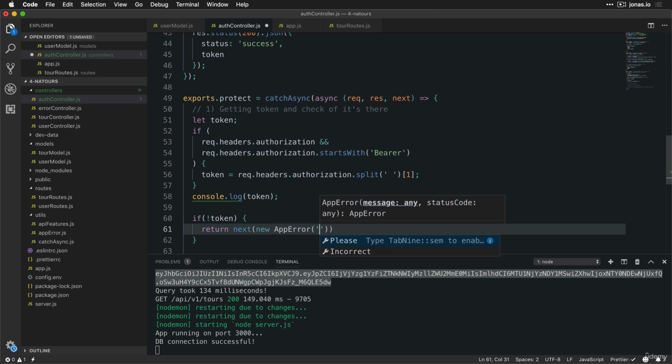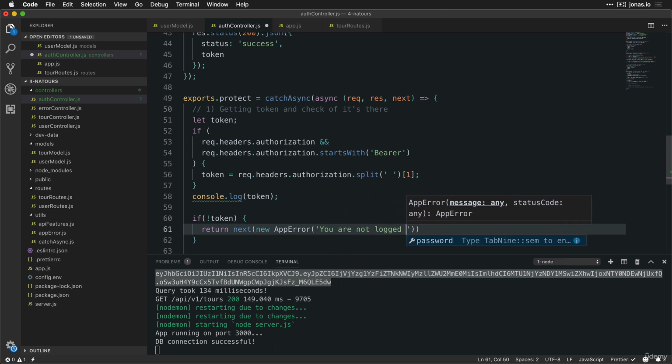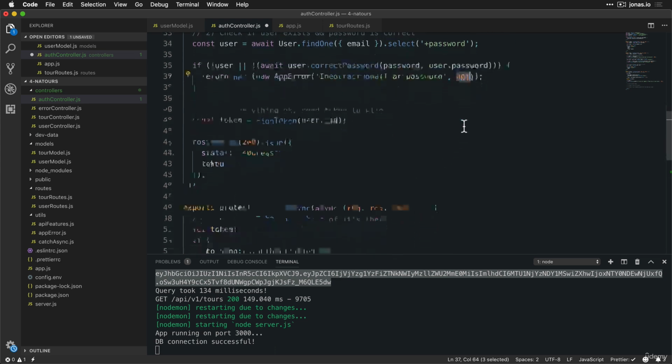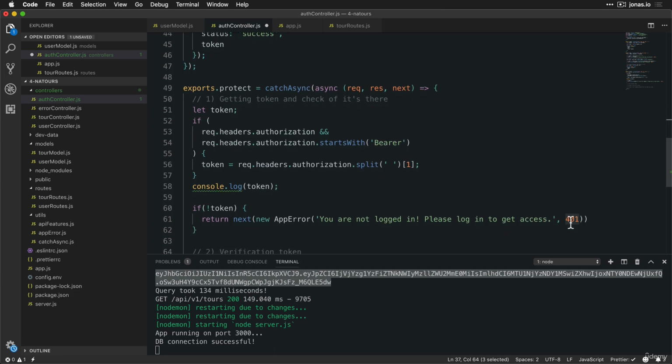So if there is no token sent with the request, then that means that we're not logged in. So let's send to the user, "You are not logged in. Please log in to get access." And now the status code for this kind of situation is 401, which means unauthorized. Not sure if we used that one before. And yeah, actually we did it here as well. This basically means that the data that was sent in the request is correct, but it's not enough to give the user access to the resource he is requesting.